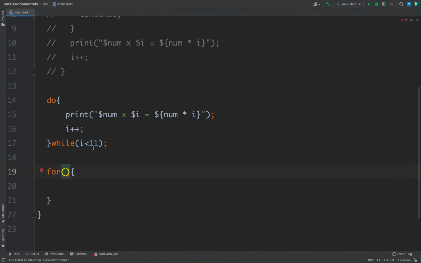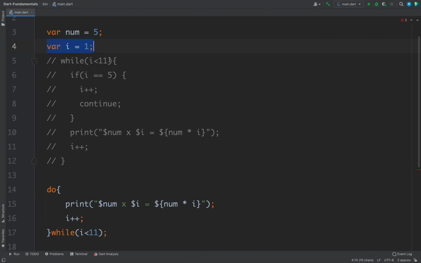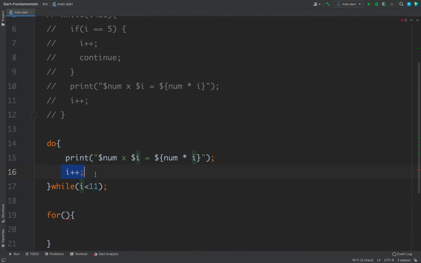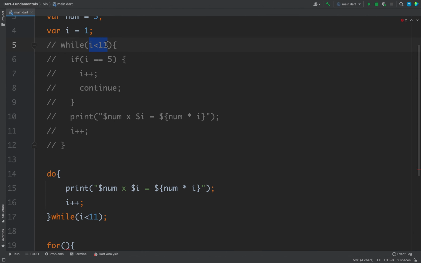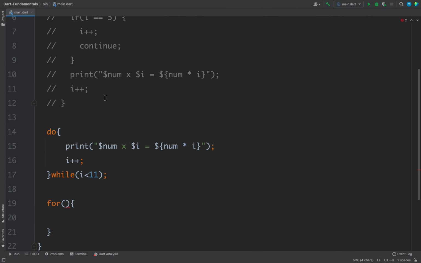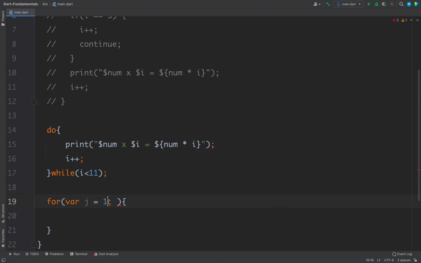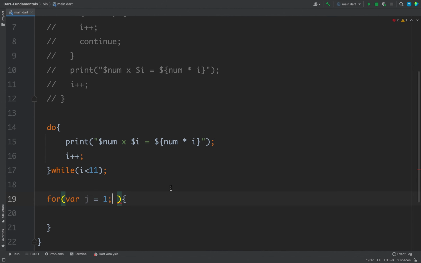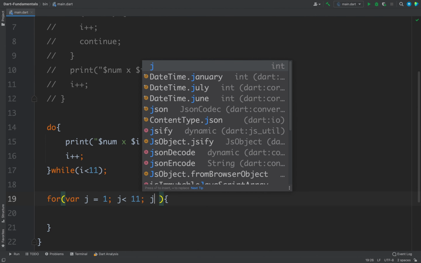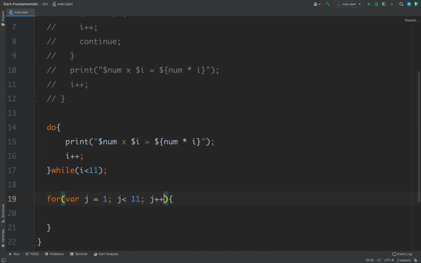So in case of for loop, here we are initializing my variable, here I am checking the condition, and here I am updating my variable. All these three parts will be at the same place in case of for loop. So first we will do an initialization. We will write, let's say, j equals 1, because I have already used I. Now after this, we put a semicolon and we write the condition that we want to check. So again, I will write j is less than 11. And finally, we write the updation, that is j++. We will increment the value of j by 1.